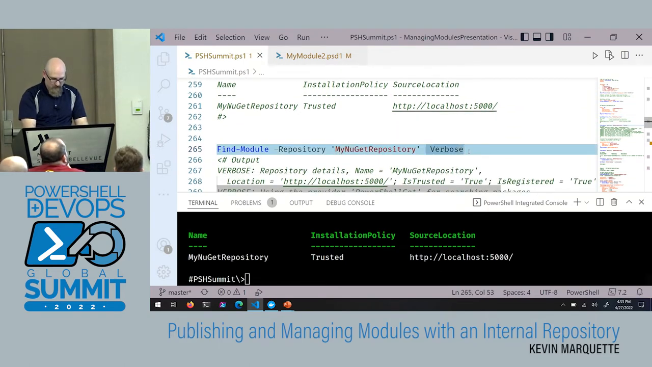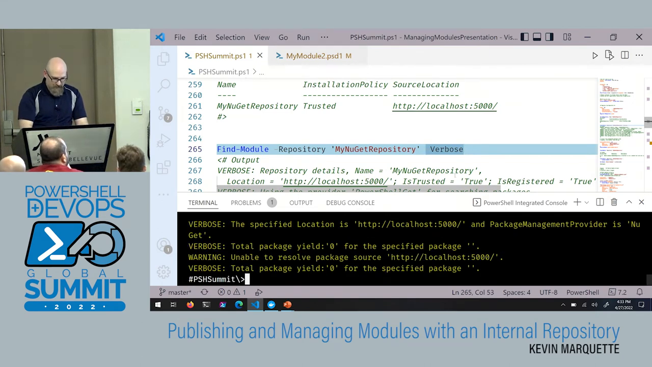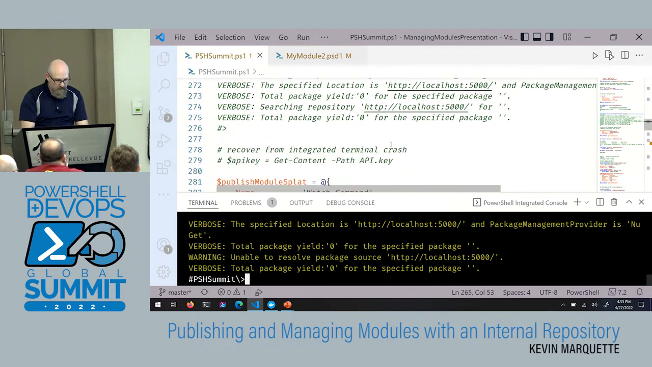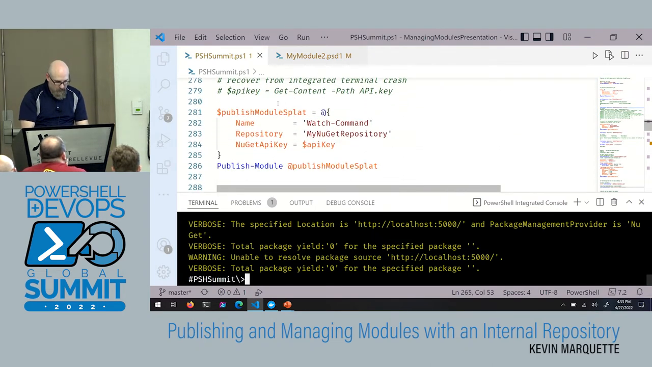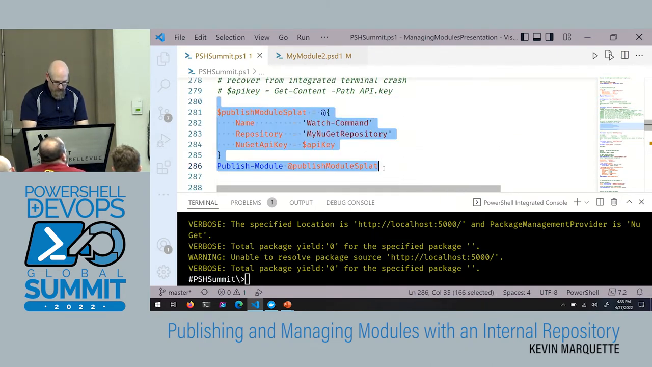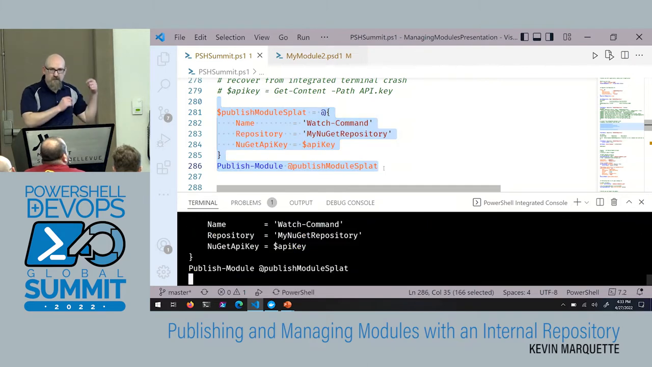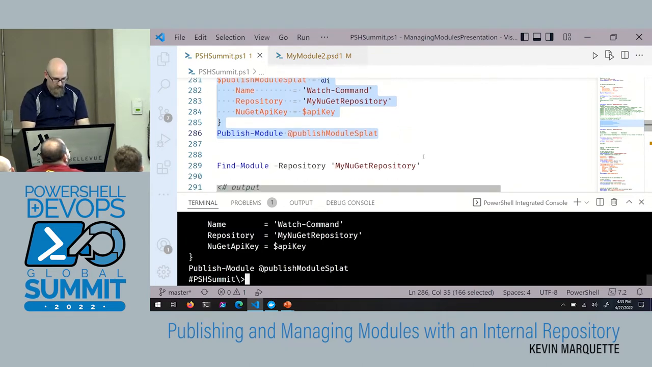We do our find, we should get nothing back. It should yield zero results because we haven't published anything. So same story as before. Back, and we're just going to publish a quick module to see it all work. And all the stuff I was doing with the file system-based repository is effectively working here with this local one. So I publish, and I do a get.